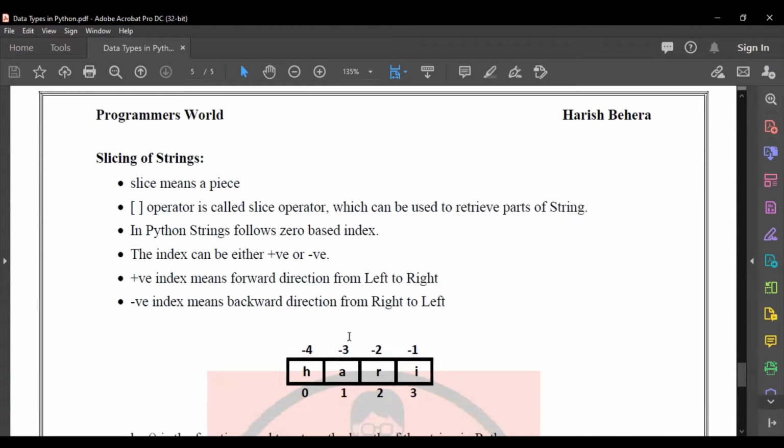And then the next topic is slicing of strings. Slicing means cutting off: taking a part of a string and doing some operations on it. That is what slicing is all about. The slice is represented with the subscript operator, like this, opening and closing square brackets. This operator is called the slice operator, which can be used to retrieve parts of the string.